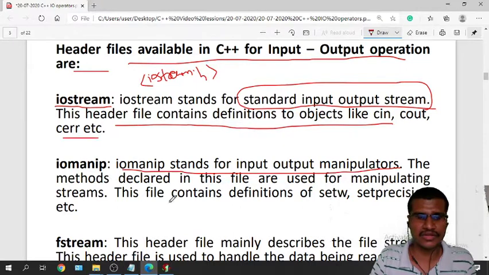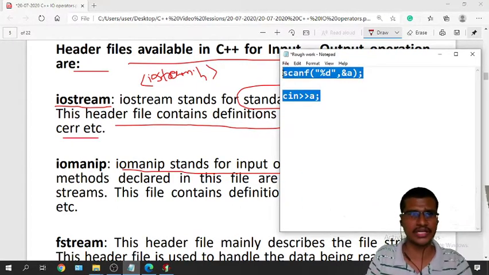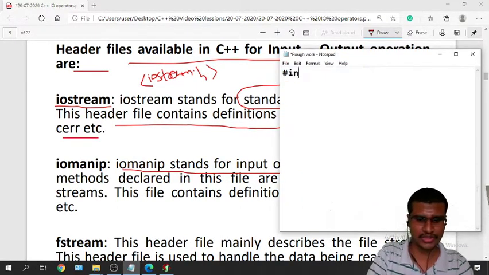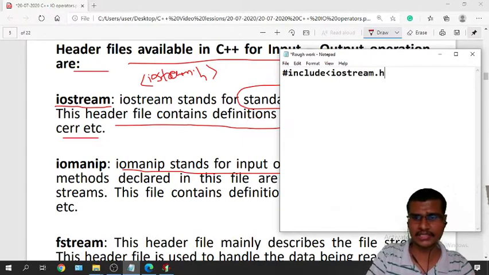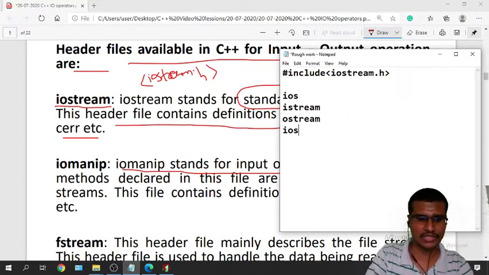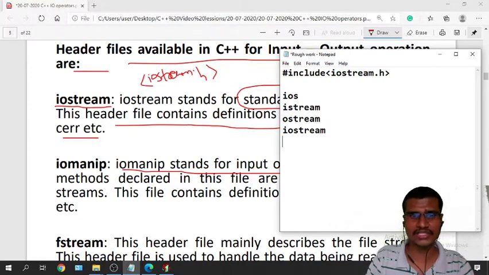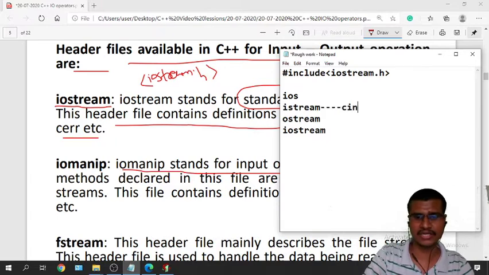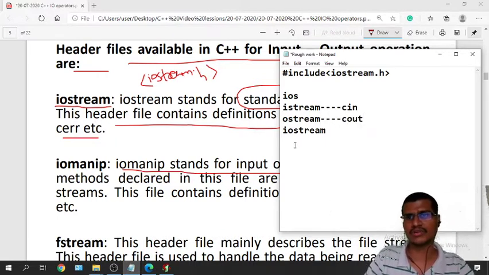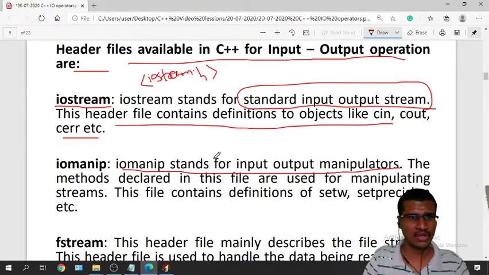The first one is iostream.h, which is used to do both standard input operations and output operations. We have different streams in iostream.h. Whenever you want to use this, #include <iostream.h>. This header file contains all the classes, that is the ios class, the istream class, the ostream class and the iostream class. For these classes we have different objects: cin is an object of the istream class, and in the ostream class we have cout, an object of the ostream class. Okay, all this we will discuss.